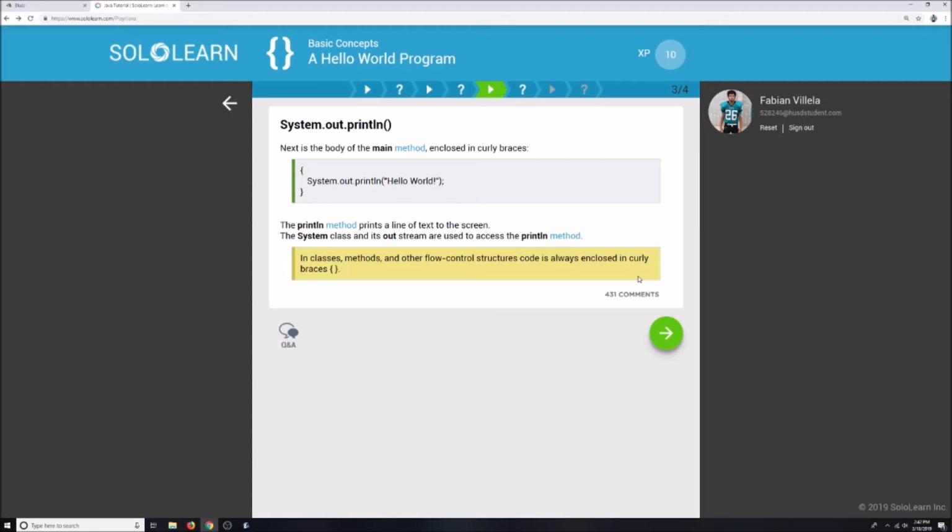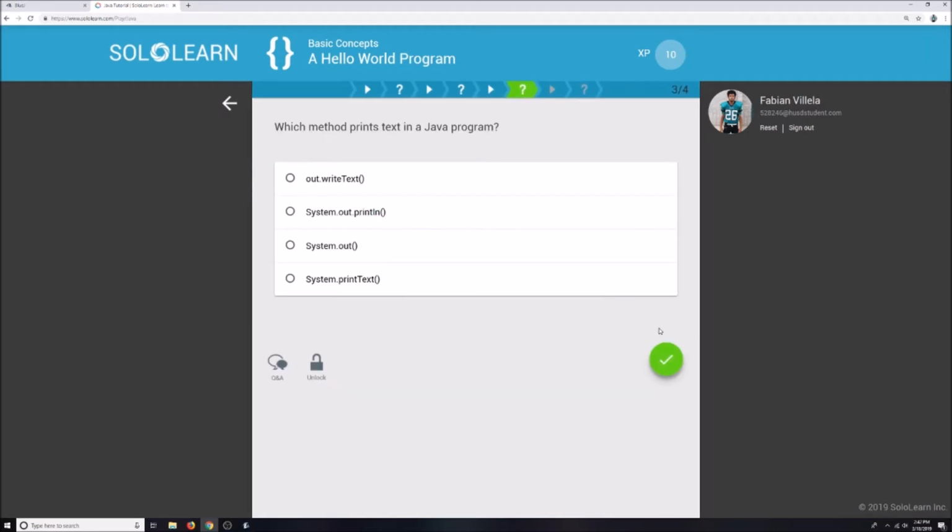Okay, so we have that now. Which method prints text in a Java program? Not this one. Not that one. Not that one. So the thing about this is that we just have to remember, guys, that it is System.out.println. Any of these others are just wrong. So next one. That's pretty much all we have to remember.